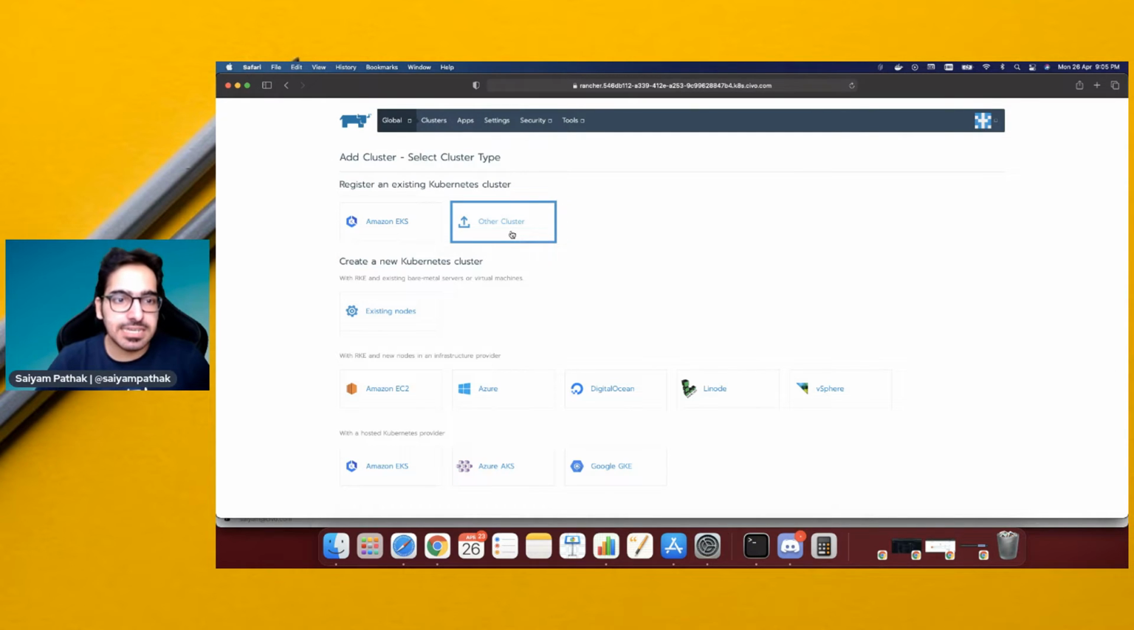Or we can create a new cluster on existing node. Now this will be the RKE cluster. So if you have any specific node, then you can create a RKE cluster that gives you all sorts of functionality like CIS benchmarking out of the box, backup and restore of etcd. So those things are there.